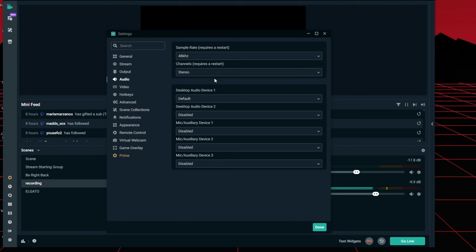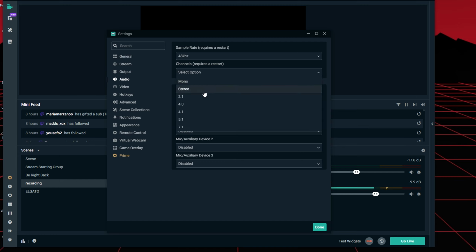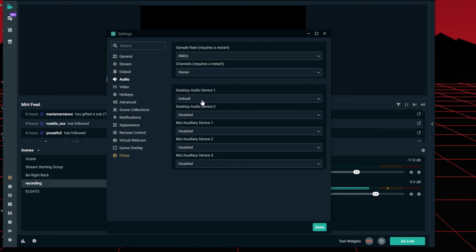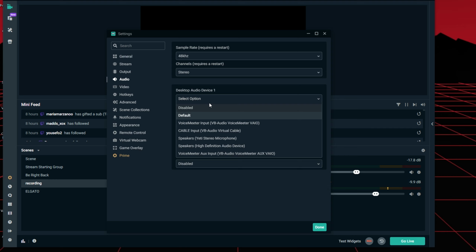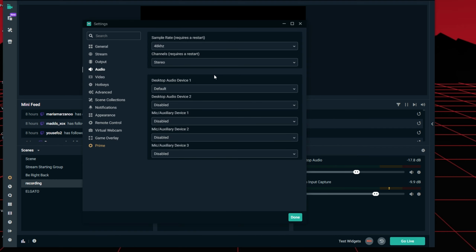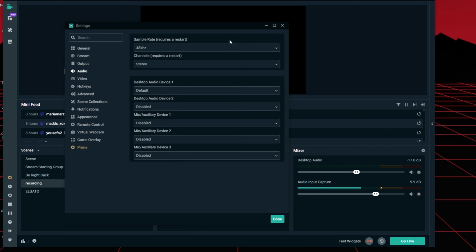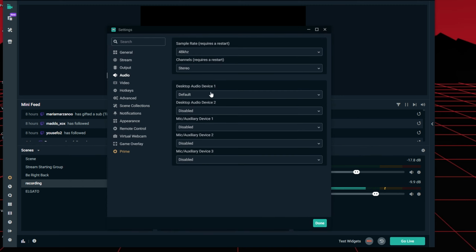Click 48 kilohertz and put it on stereo. Desktop audio device, this is up to you. I just left mine on the default. It's because I manually put it right here, what I want to capture, so I'm just gonna leave it on default. I'm not really gonna get into this. You can look up how to set up your audio on Streamlabs. It's very simple. For the sake of the tutorial, I just want to focus on the settings of the recording.